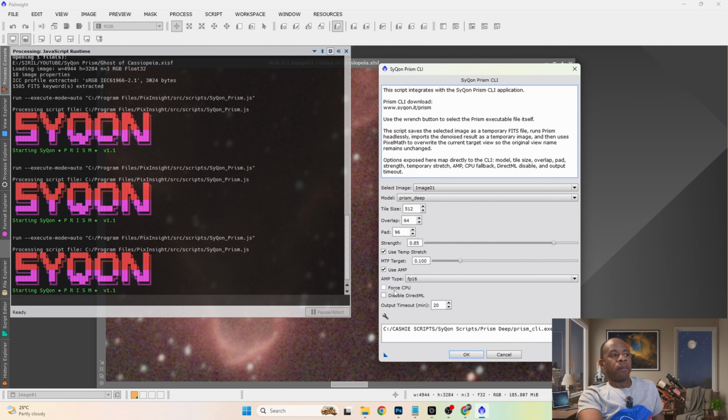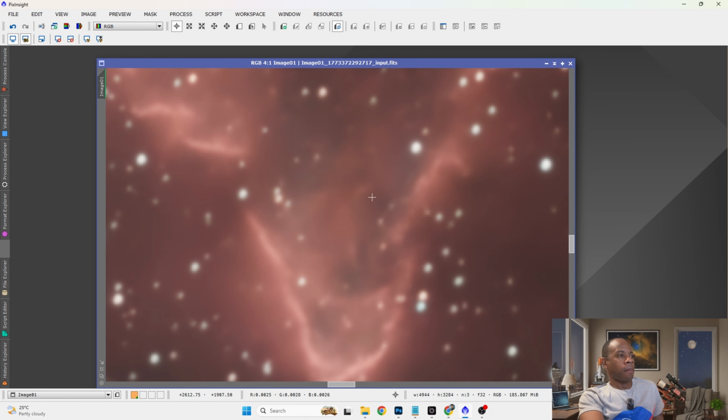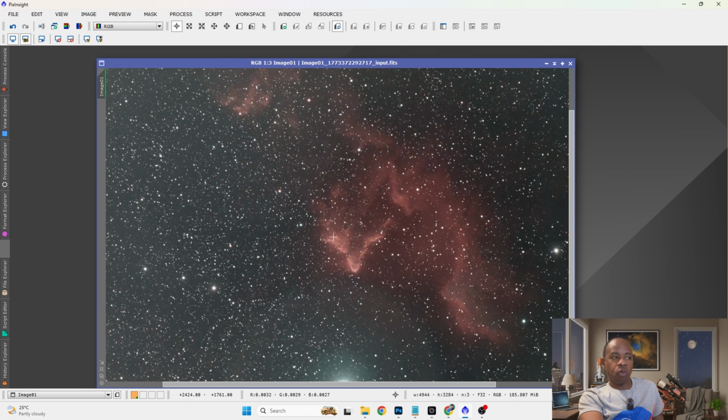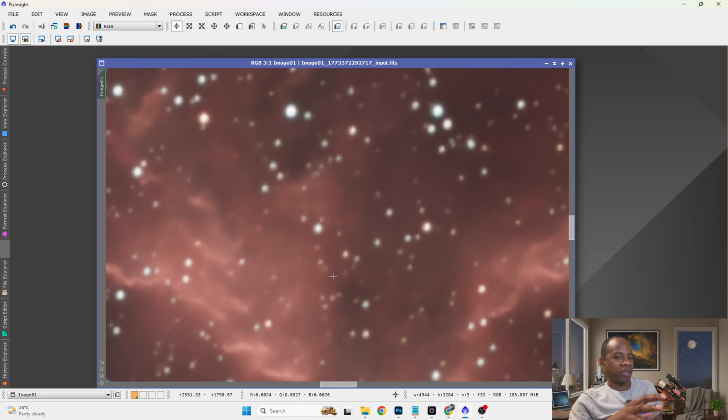Use AMP. And again, as I would have explained before, if you don't have a GPU enabled card, maybe try enabling these settings and see if it works. If you get any errors, it's because you do not have a CUDA enabled graphics card. So for the strength, I'm just going to test it at full strength of the denoising, and we click OK. And again, the image looks really fantastic. Let's just move this aside. And yes, I am satisfied once more with using Prism Deep, and this time inside of PixInsight.